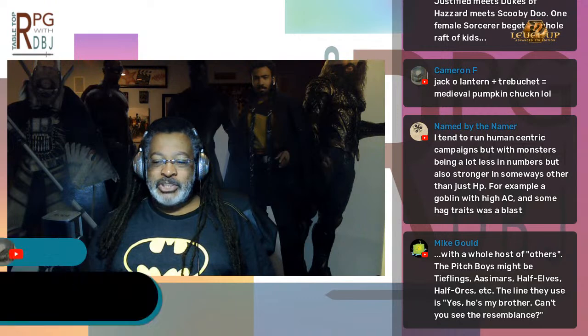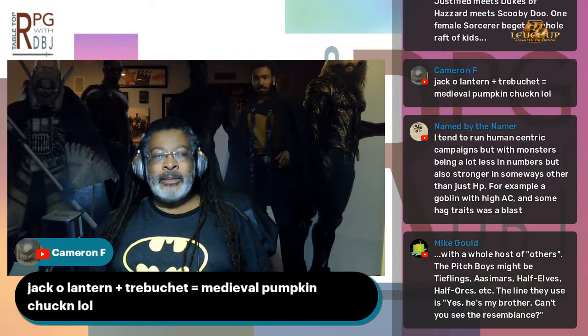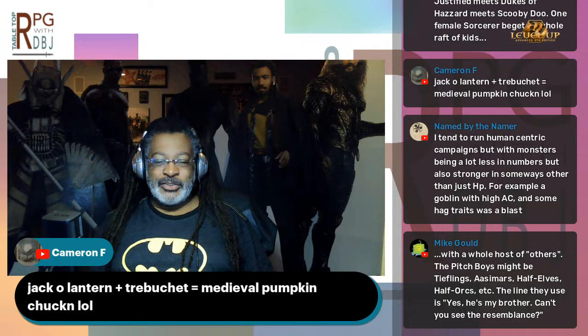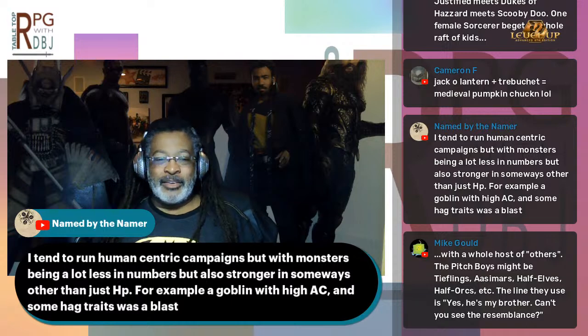Let's see. Cameron mentions a jack o' lantern plus a trebuchet equals medieval pumpkin chunkin. Pumpkin chunkin. Gotta light them on fire and flick those damn things. Yeah, we have to have contests and things like that in our Dungeons and Dragons games, using trebuchets and throwing cars and wagons and constructs and things like that. Oh, named by the namer.